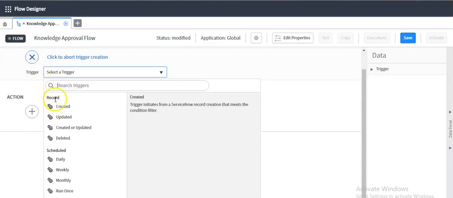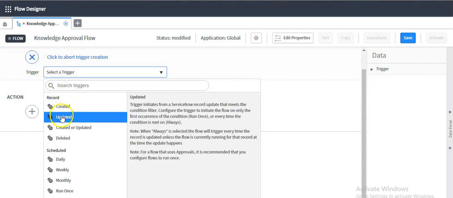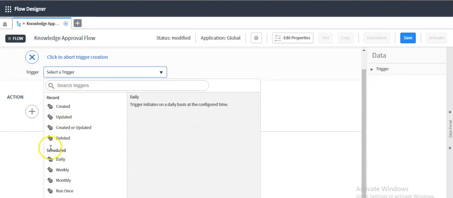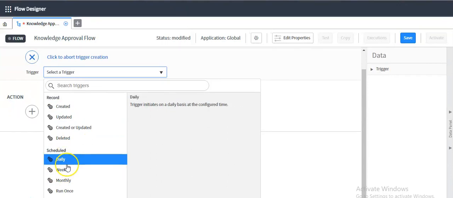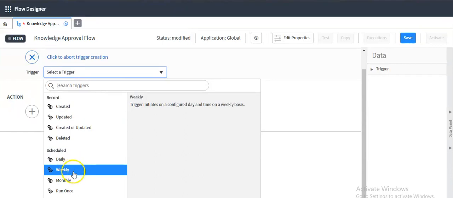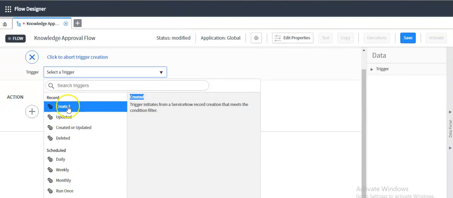And now you can see trigger is of two types. One is of record and second is of schedule. Record based trigger executes when CRUD operations happen like create, delete, update, and time based trigger executes on a schedule interval like daily, weekly, monthly, run once, repeat. Here you can see the inline description also of your trigger type.